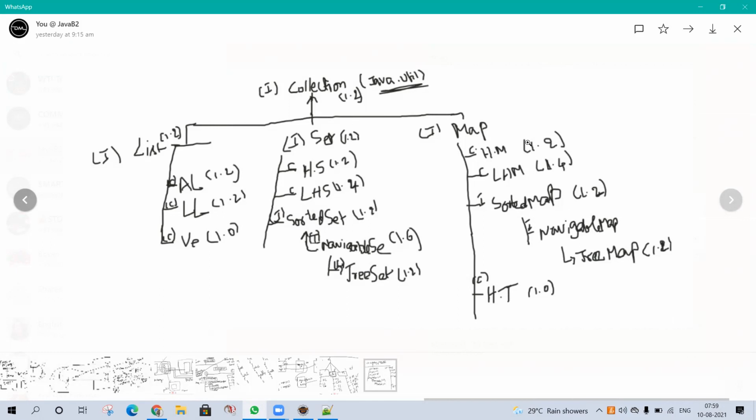Similarly for map also, whatever the methods are there inside the map interface, again unimplemented methods only, those methods are specific to map implemented classes, but cannot be available inside the set and cannot be available inside list. Okay. Now let's see what are all the common methods which are available to all collection classes.